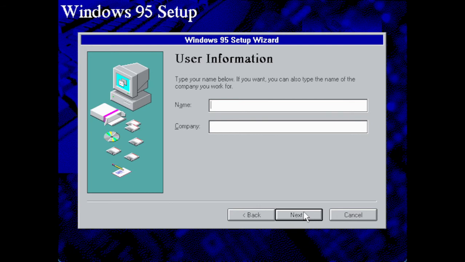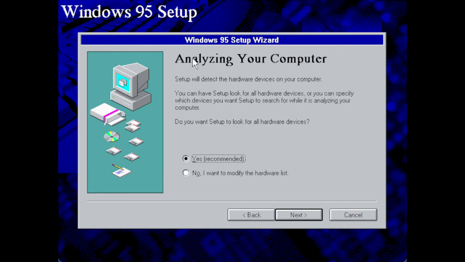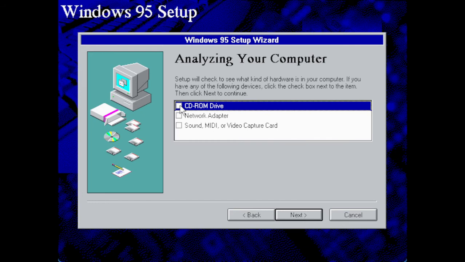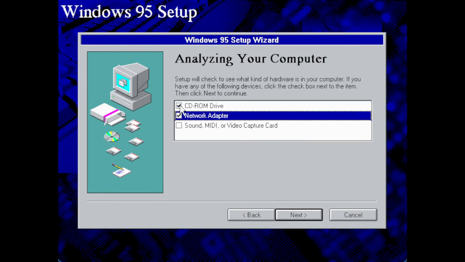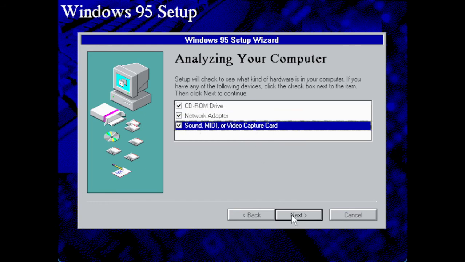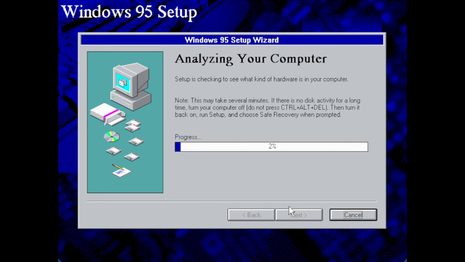And after you type in the product key, is the user information. Type in your name and the company if you have one. Click next. Analyzing, it asks if setup wants to look, say yes, and you want to enable CD-ROM drive, network adapter, and sound. Click next, and now it's analyzing the PC.